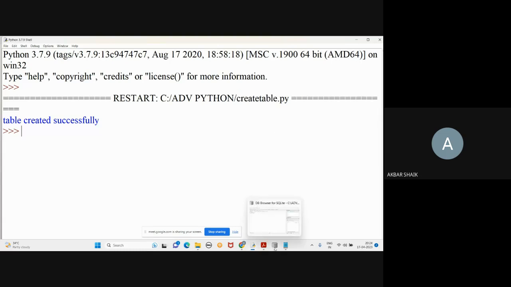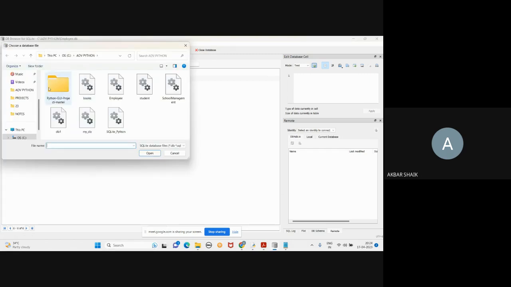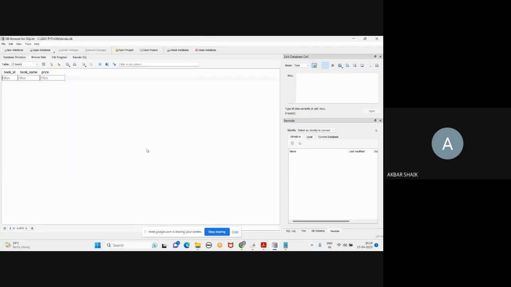So now let's see. I'll open this from Open Database. What is the database? The database we just created. This is the books database, books. I'll open this. If you see here, this is the table we created: book ID, book name, price. Book ID is one column, book name is the second column, price is the third column.